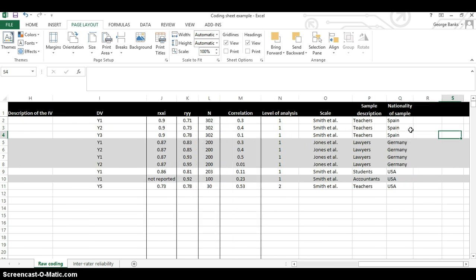We can look at the type of sample that was used, whether teachers or lawyers or students or accountants were used. We might also look at the nationality of the sample and use this as a moderating variable. And again, we'll talk about actually analyzing moderating variables a little bit later when we get to the statistics.